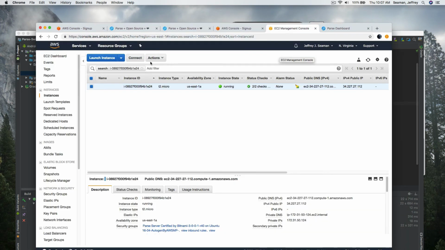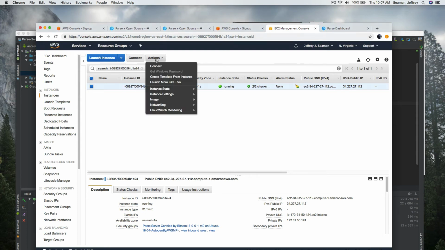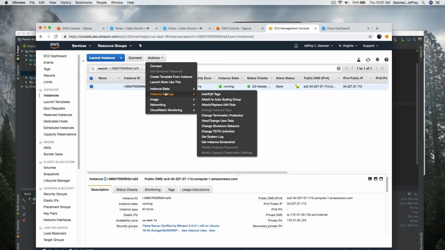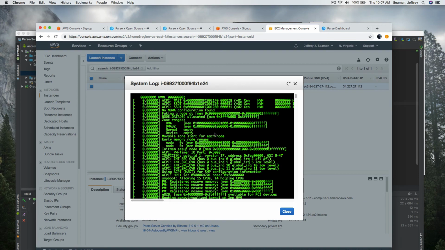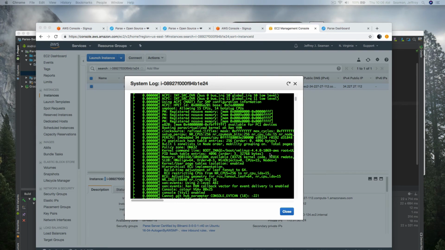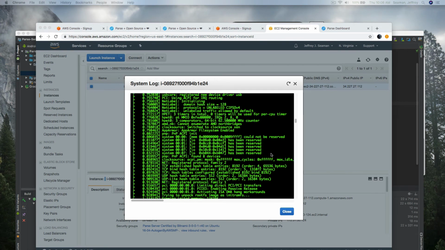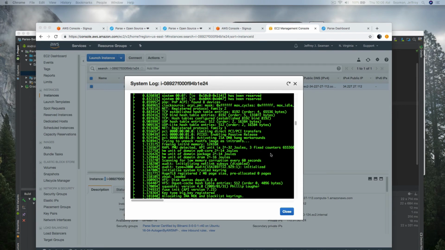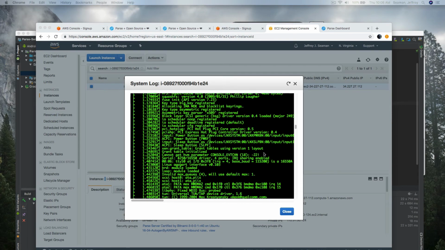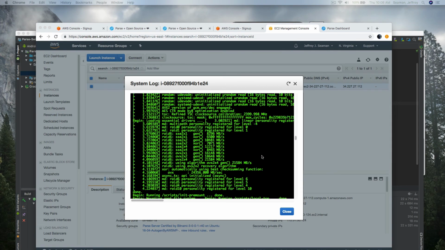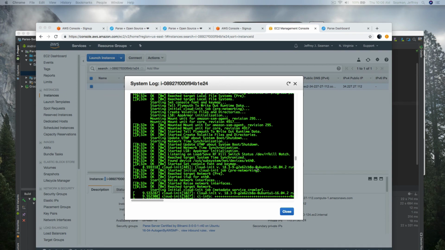So go back to your interface, go to actions. I probably got myself locked out. Click on actions, go down to instance settings, and then under instance settings, go down to get system log. And yeah, we have to fish through this to get the information that we need. Scroll down through all this mumbo jumbo. You'll want to find something that says setting Bitnami application password. So it's down here somewhere.